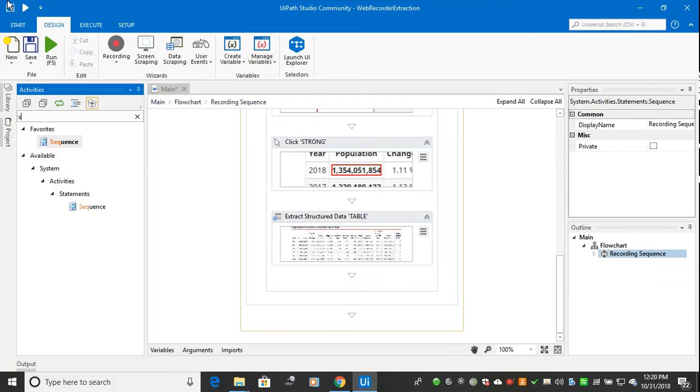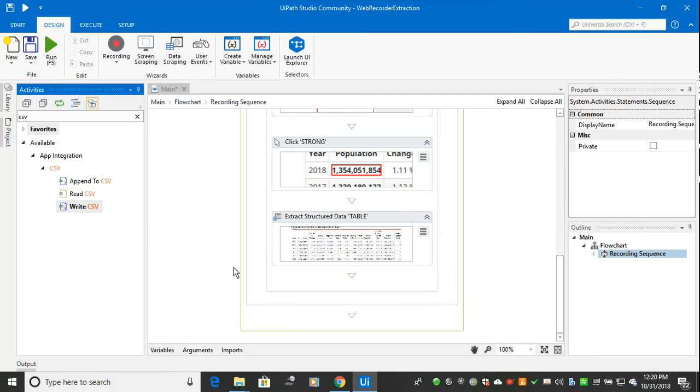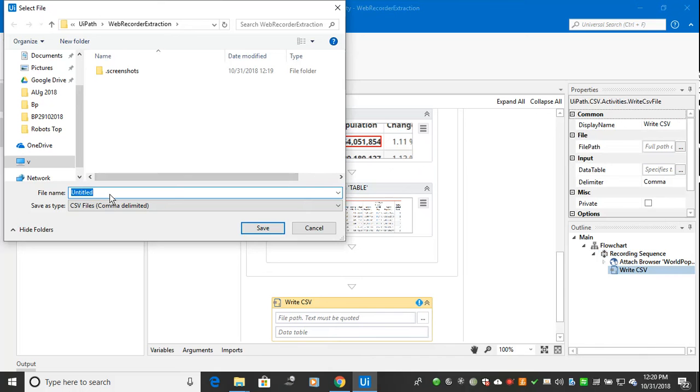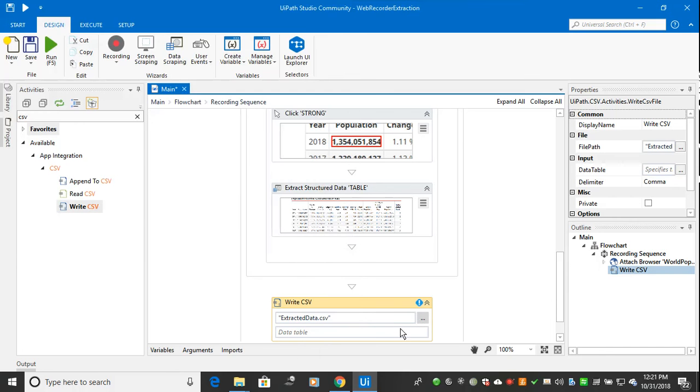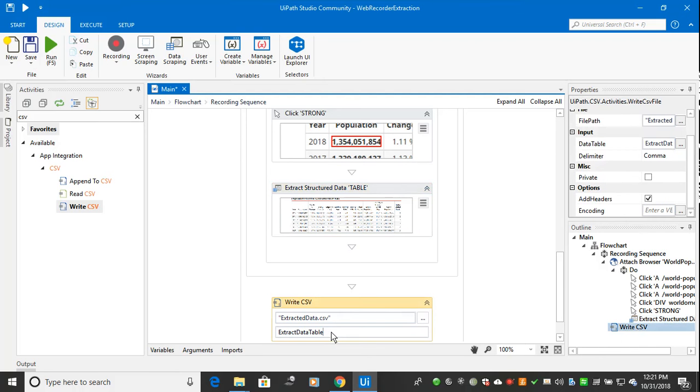I want to write the extracted value into the CSV. Write CSV, so extracted data. I want to give the data table. My data table is the extracted data table. Where do I need to see the data table? When I record, the extracted data table is my data table. It's stored in the output. If I give the same data table, it will take from the data table and write it into the CSV file.